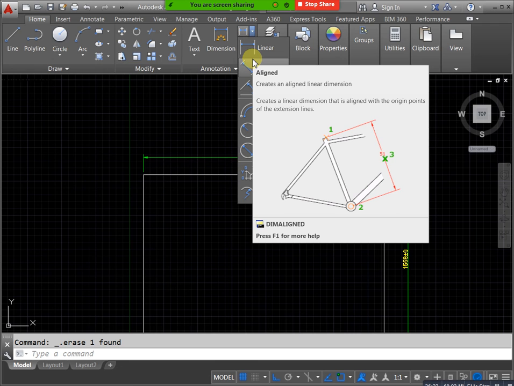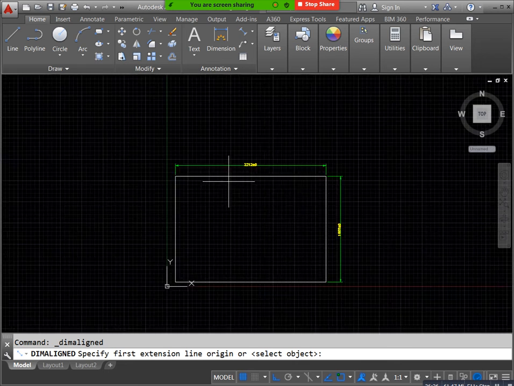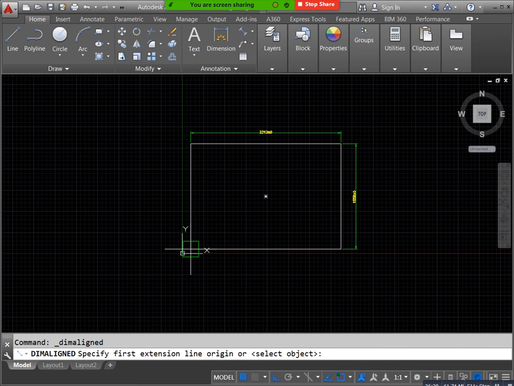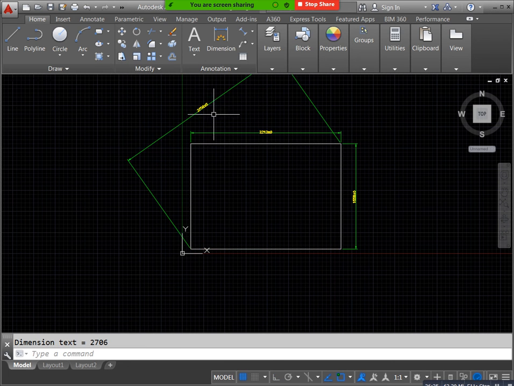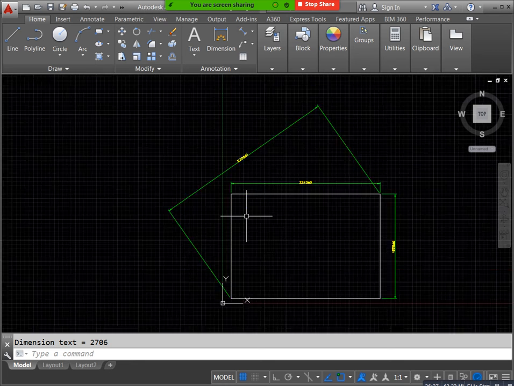Okay, this is one. Next, angular dimension. If you need any angle values, you can select any two entities, you will get like this. Next one is arc radius diameter, like this. You can mention this one.